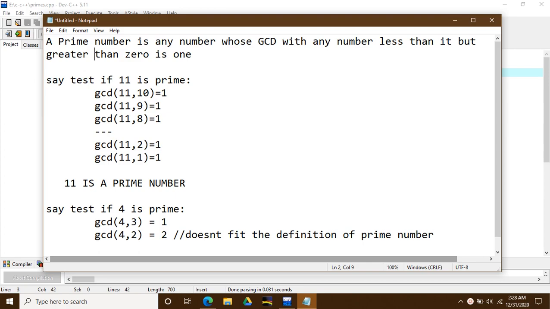So taking any number, if you test to find the greatest common divisor of that number and any other number that is less than it, where the number you're taking is greater than 1, then the GCD is going to be equal to 1. If you can test throughout all the numbers less than that particular number and find that the GCD is 1, then we're going to conclude that that particular number is a prime number.